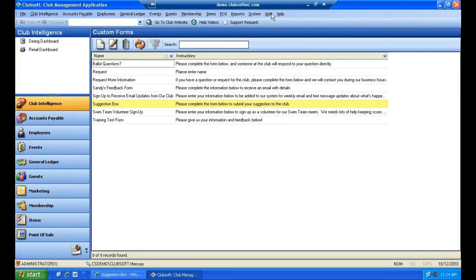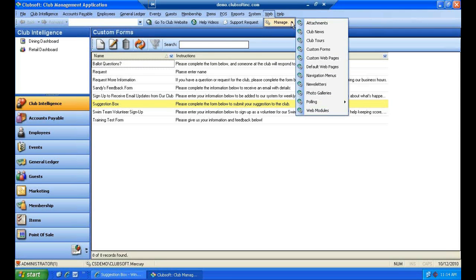Okay, great. We'll go ahead and move on then. I'm going to select Web, Manage, and Custom Pages.